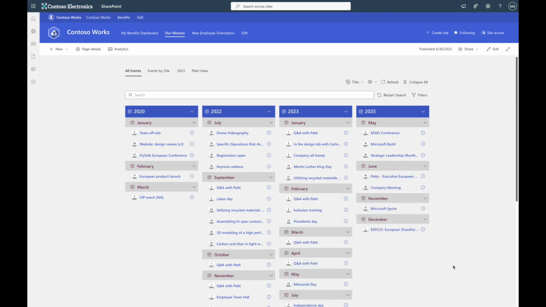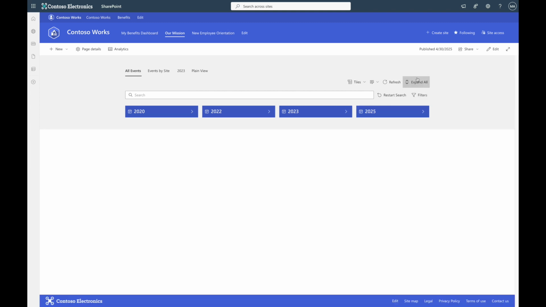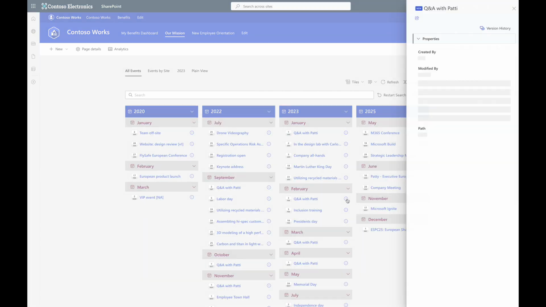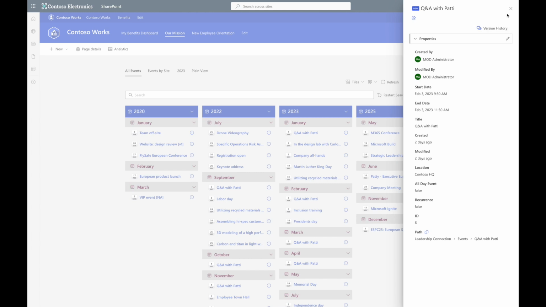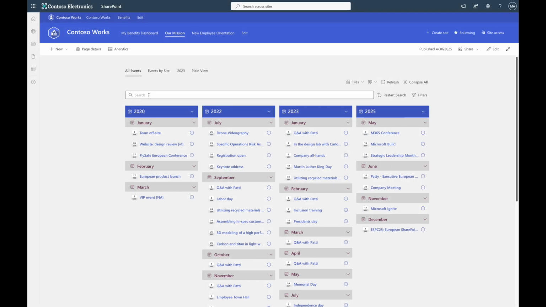Today I want to introduce our latest update designed for SharePoint events. Our customers wanted a better way to manage events, and we've created just that. On screen, you can see a tenant-wide events view. Notice how you can expand or collapse years and months, view properties, and use the search and filter functions all in one place.